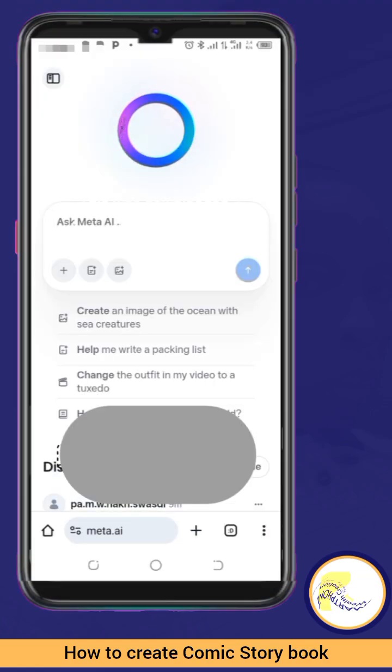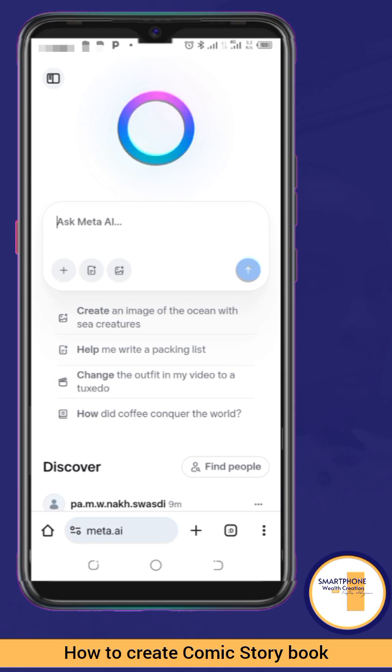In this video, I'm going to show you how to create a comic storybook. There are so many platforms, but today I'm going to talk about one of the latest ways of creating a comic storybook, and that is going to Gemini.